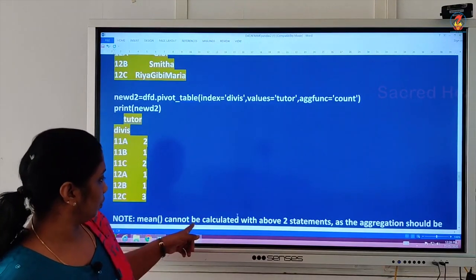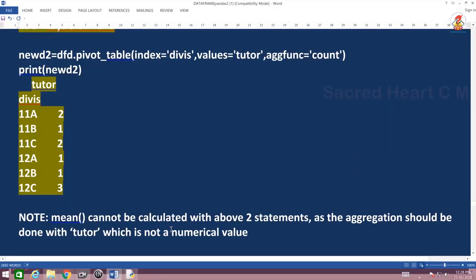Now this we discussed, but I am just telling once again, that mean cannot be calculated with the above two statements where value is tutor. Why? Because aggregation of mean can be done only with a numerical value and tutor is not a numerical value.